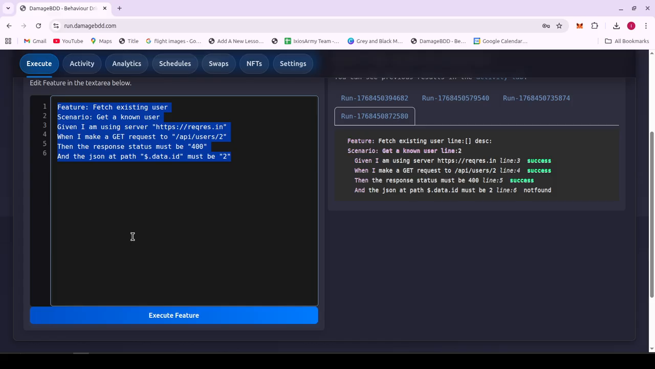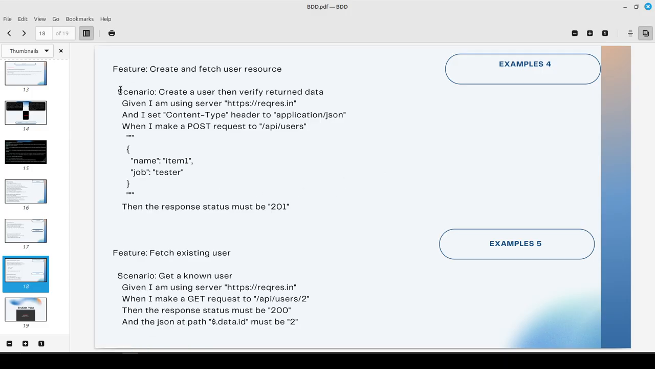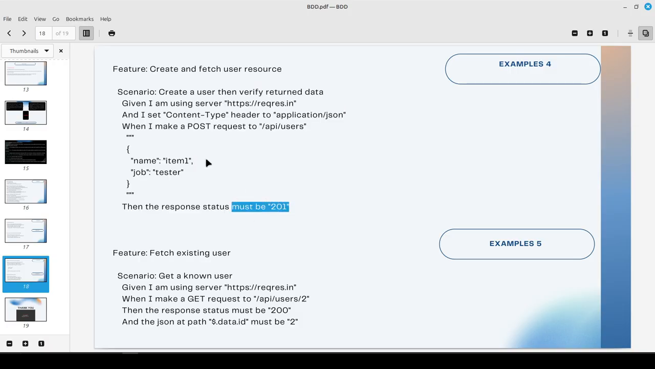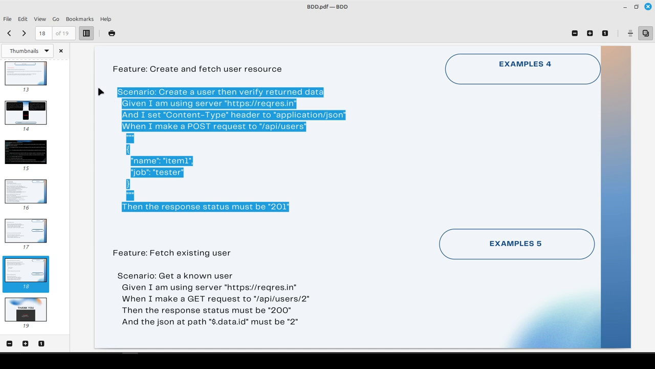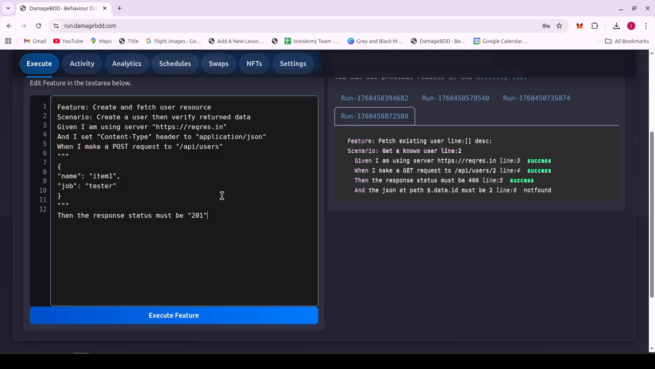Okay, that's the feature. Then the scenario. Let me get this scenario. Okay, so I believe I've copied everything. Create and fetch user.